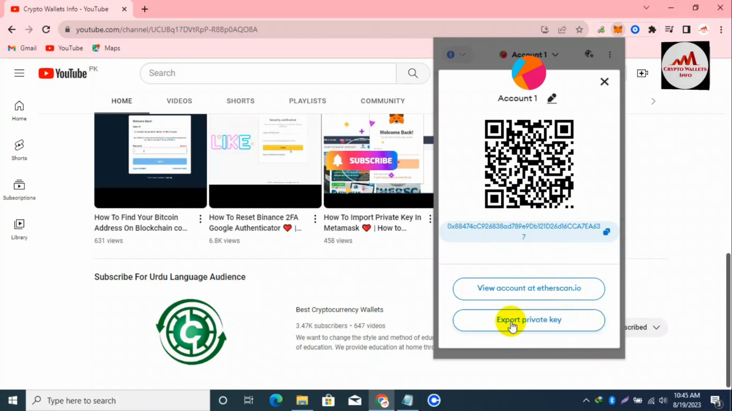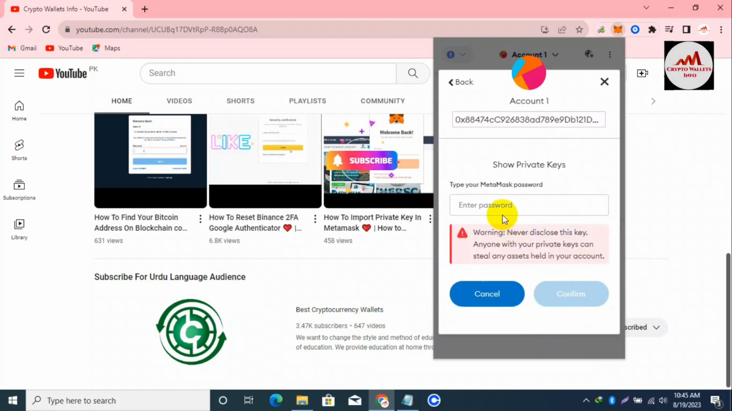Export private key. Simply click on it, and then you need to enter your password here. There is also a warning: never disclose this key to anyone, as your private key can access any assets held in your account. So if you share your private key with anyone, maybe your funds will be lost. So please make sure you don't share your private key with anyone.